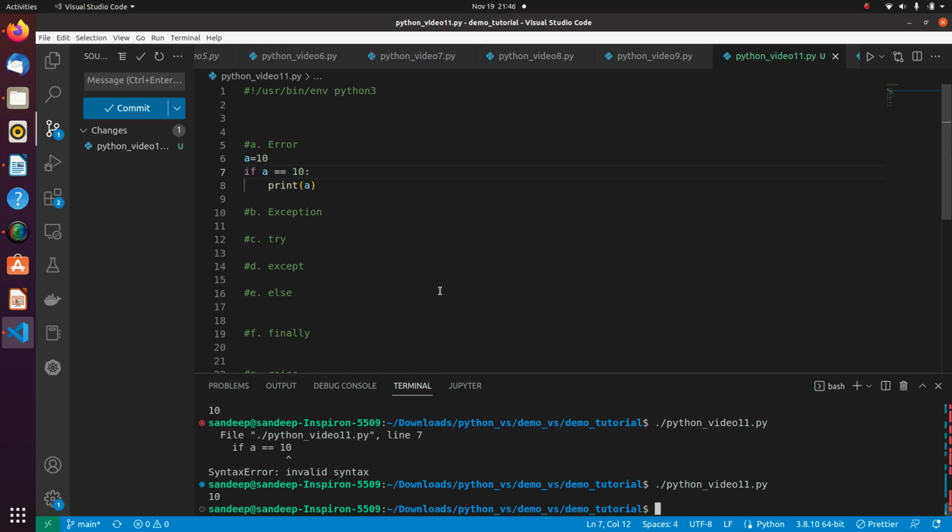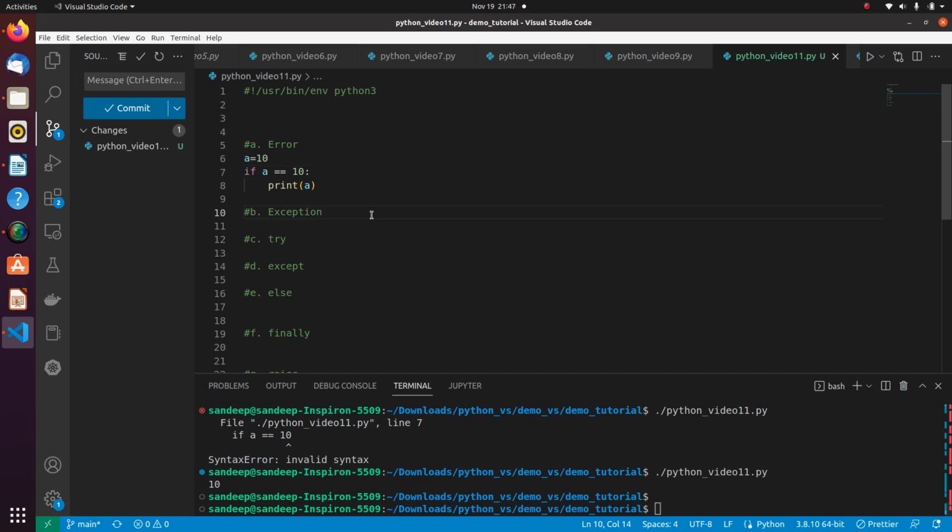If we place it again, it will run successfully. So any such problem which occurs because we don't follow the syntax is called an error in Python, and it is usually raised during the interpretation of the program itself. Moving on further to exceptions, I think we have a pretty good idea about errors. Error will be raised whenever there is a syntax problem in our program.